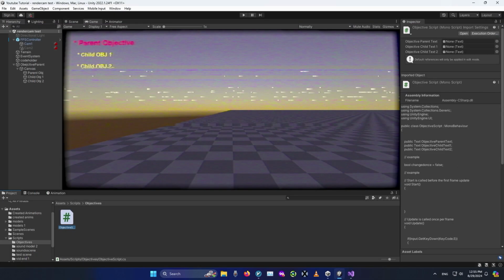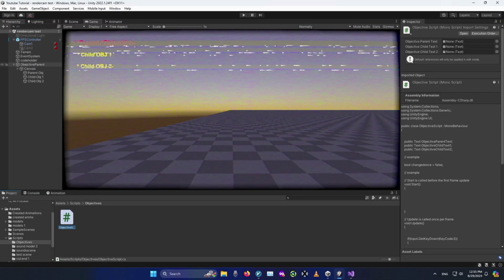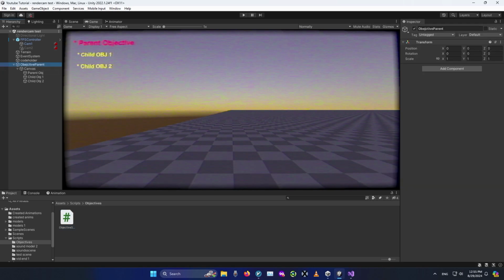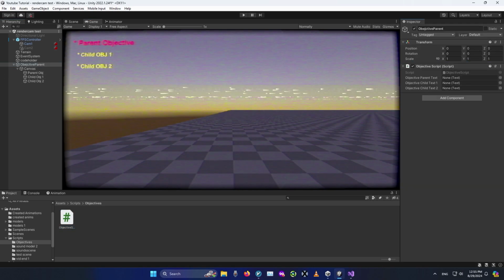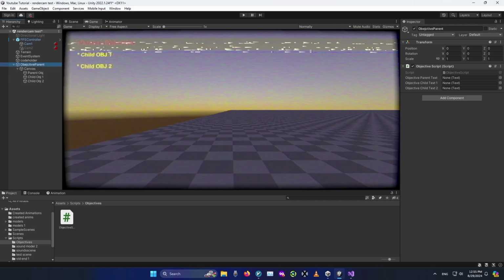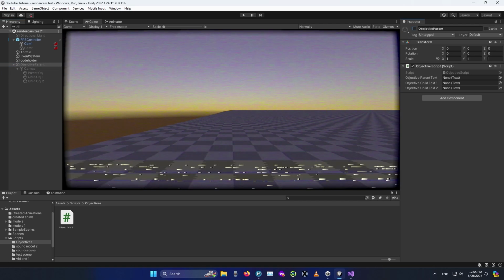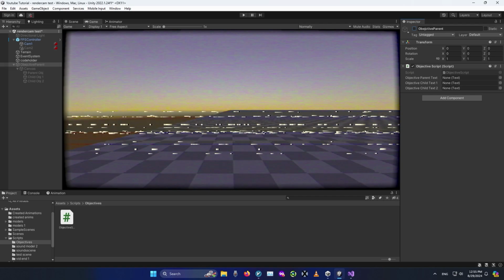So we need an object to give our script to. You can give it to your objective parent. I did this for my game: I give my script to the objective parent. So if I want to deactivate the objectives, I just deactivate this, and when you press the key that shows the objectives, it won't show up.